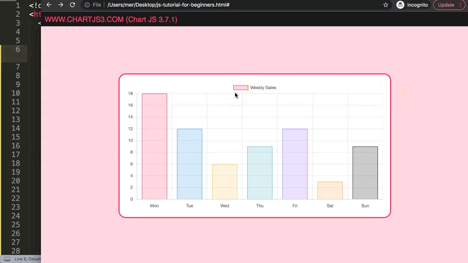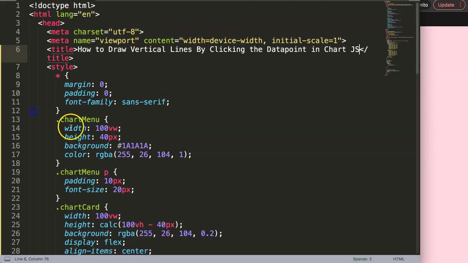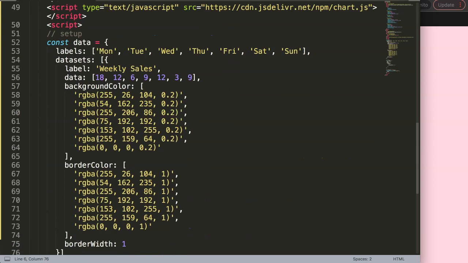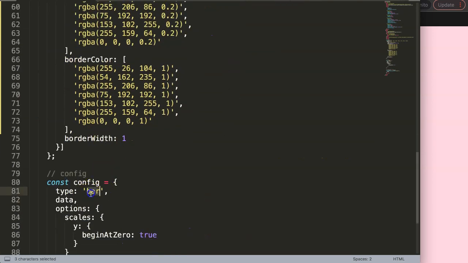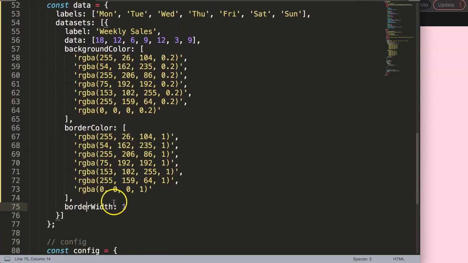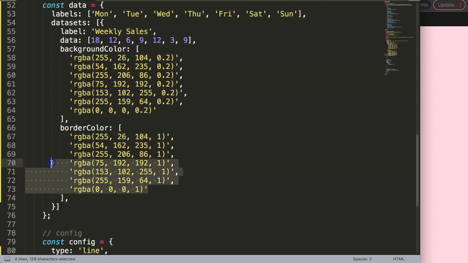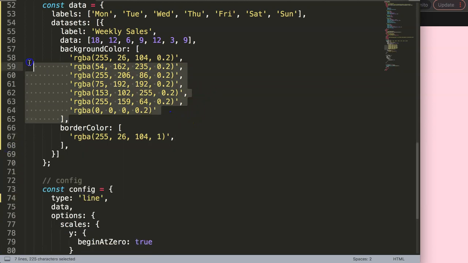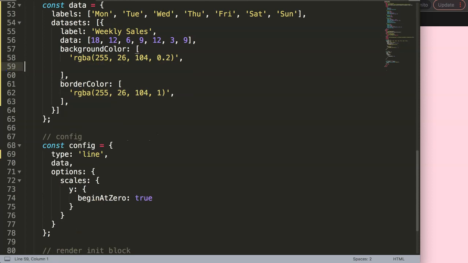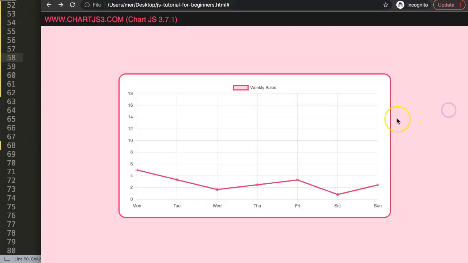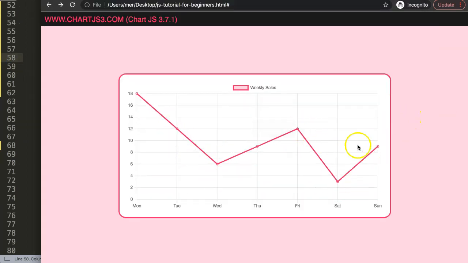For this case, I'm going to use a line chart because a line chart is the most practical for us. So let's convert it into a line chart. I'm going to scroll down here, and then you say type will be line. And then here for the colors, I can just remove the border width. And for the colors, I'll just delete everything except for the red one, or the first value. Save that, refresh, and there we are. So we have these nice items here.